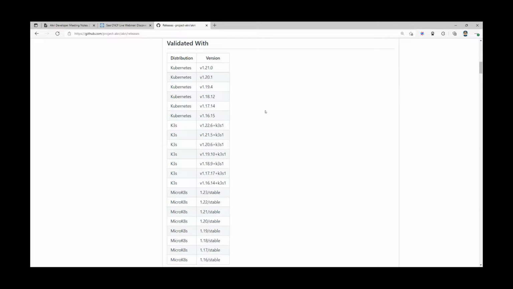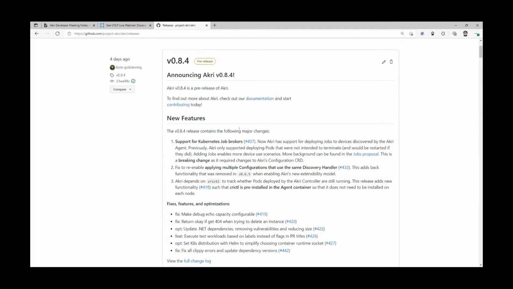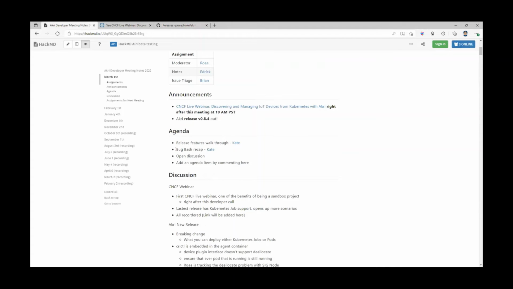Yeah, that's a good point. Cool. Anything else here, Kate, in the release notes to talk about, or should we jump to the next item on the agenda? I think we can jump. Yep. So next was the bug bash we had last week. So what's the latest on that, Kate?